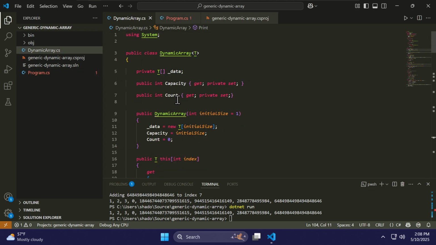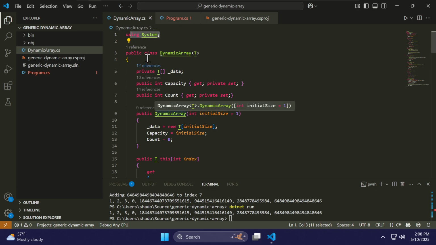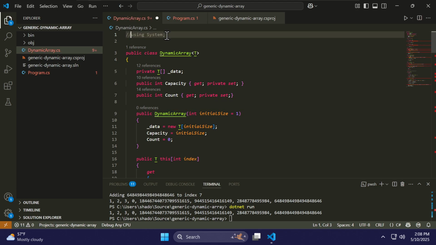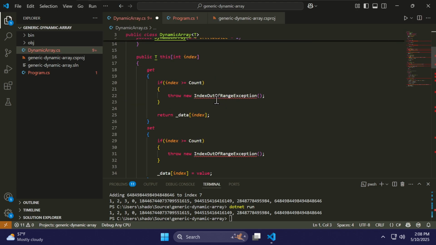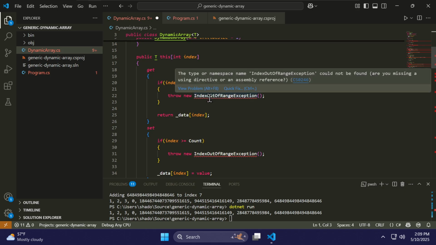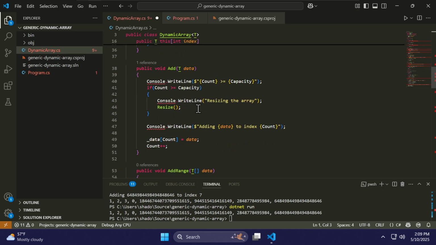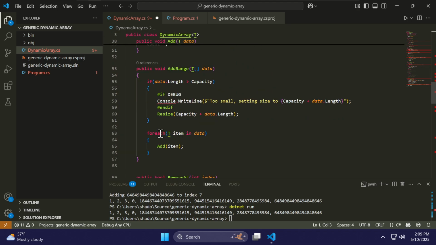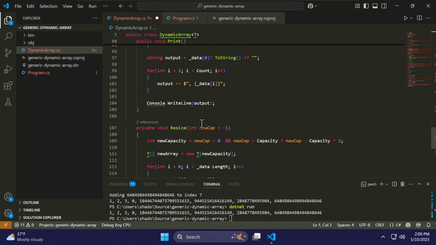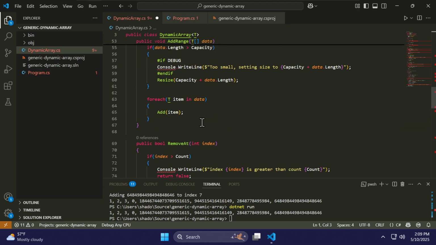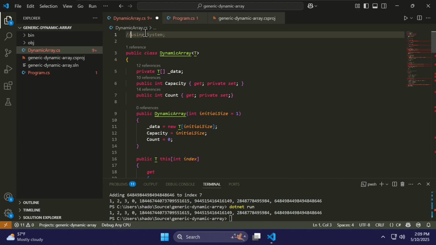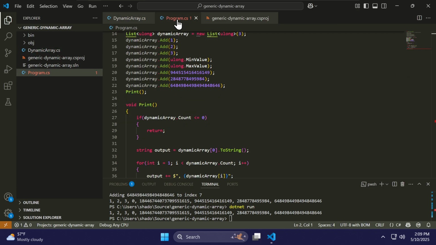The dynamic array, we also had to add a using here. That's just to handle the index out of range exception. Console.WriteLine, they're all from System. And that's all. They're from the using System library, and that does a lot of things provided to you by the .NET SDK.